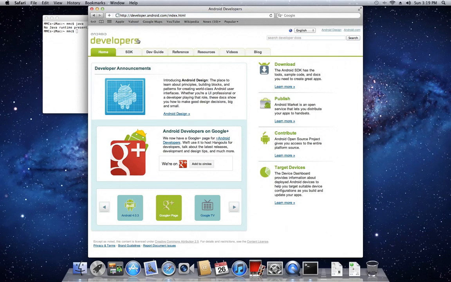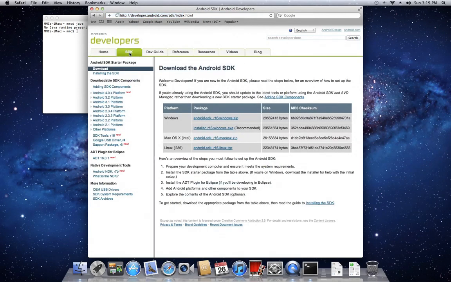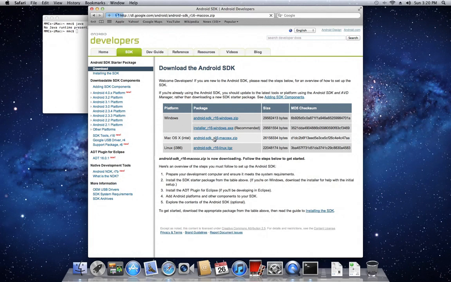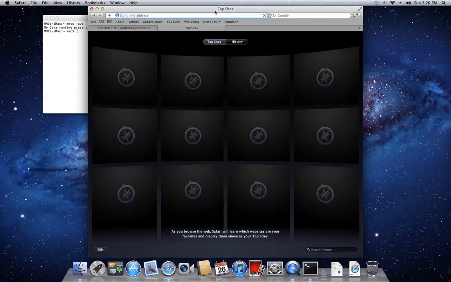Okay, so next what we're going to do is click on this SDK tab and then click here for OS X Intel. The download should begin automatically. There it is. And in the meantime, we're going to download another piece of software called the Eclipse IDE.